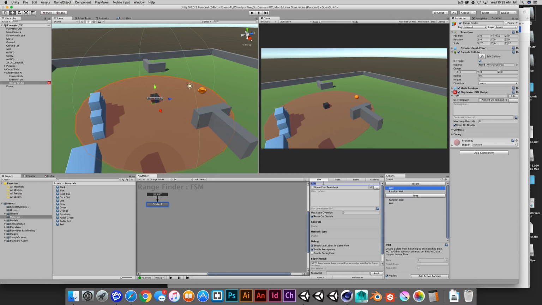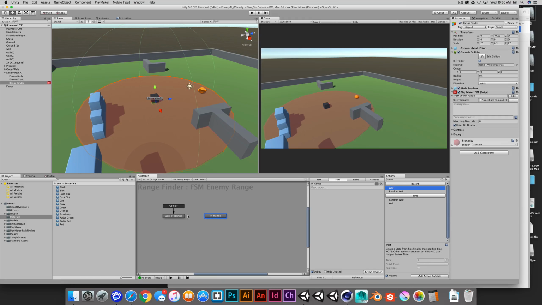So this is going to be a simple two-state machine. We're going to have a state when the player is out of range. So we'll call this out of range, and I'll right click and add a state. And this is when the player, or the target more accurately, is in range. And so we're simply just going to listen for some trigger events, whether we're in or out of this trigger, to determine whether we're in or out of range of this object.